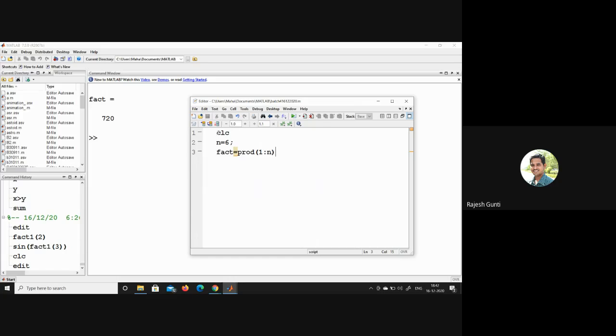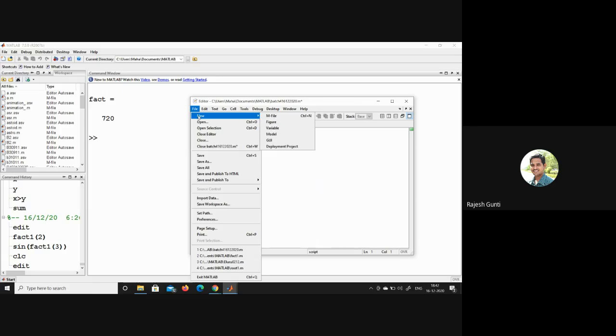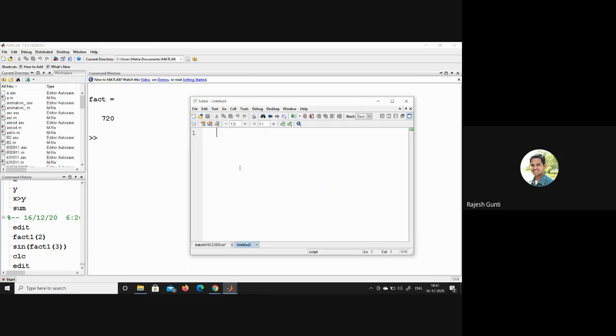The same program we can write in a different format. That is a very important format: the function format. The technique is we write like this. Function, this is the standard function f is equal to. So I want to create another file, because already I have one. I want to take another file, a new M file. Function f is equal to file name here. We'll give the file name fact1 of n.